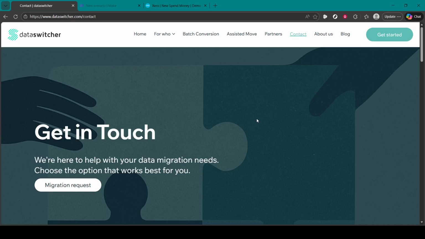First, head to the Data Switcher contact page. This is the entry point they use to guide you into a supported conversion flow. On that page, click Get Started.